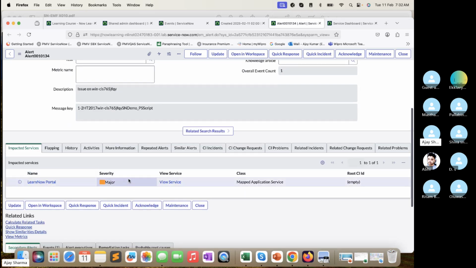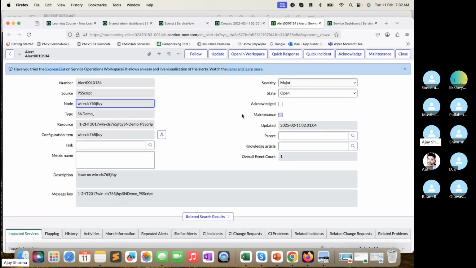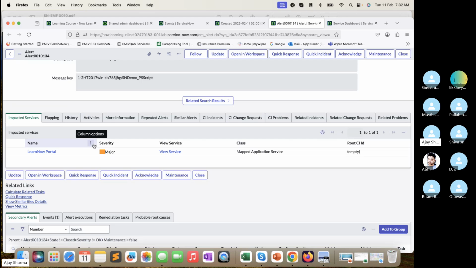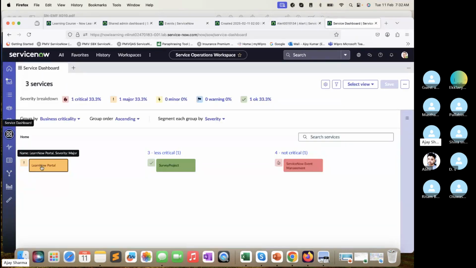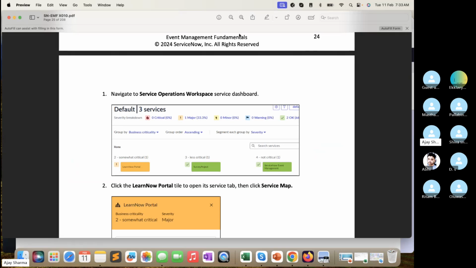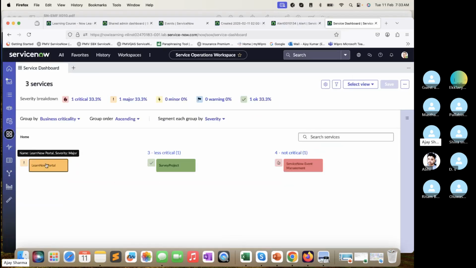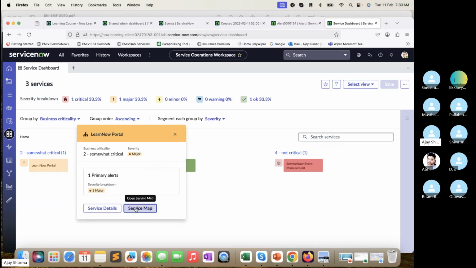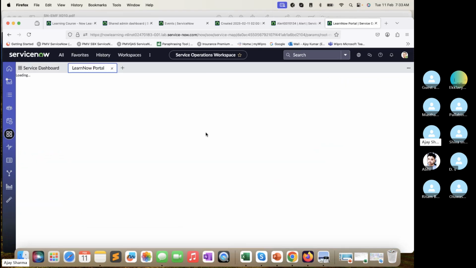Now you can see on the impacted services itself, because it's a major alert, based on the impact calculations it is showing a major severity on this particular service map. The same thing is also updated on my service operation workspace immediately. This is the end goal of event management in service mapping. Now, how is it going to help? If I click here, the service map is there, and I can open it.